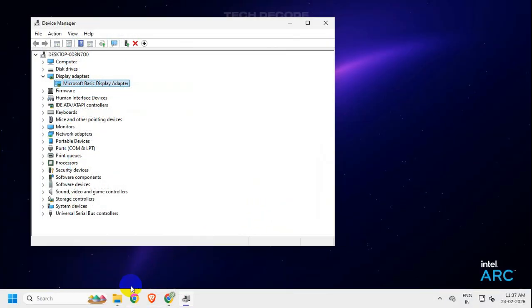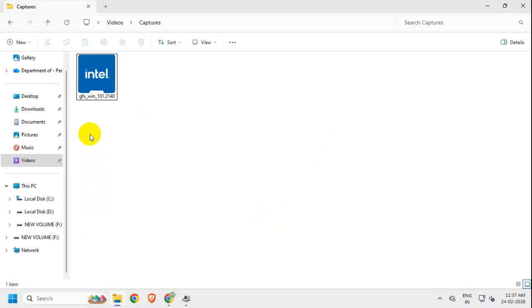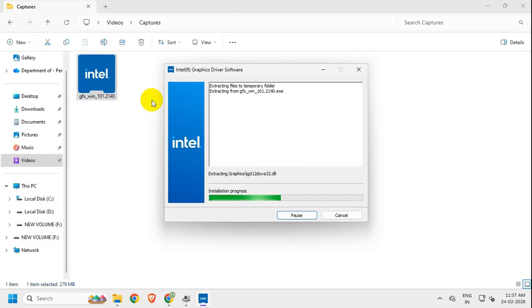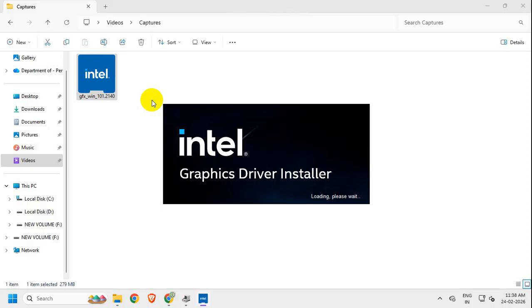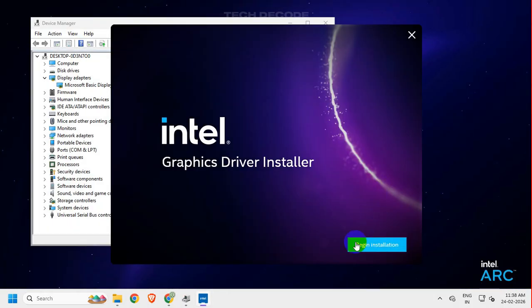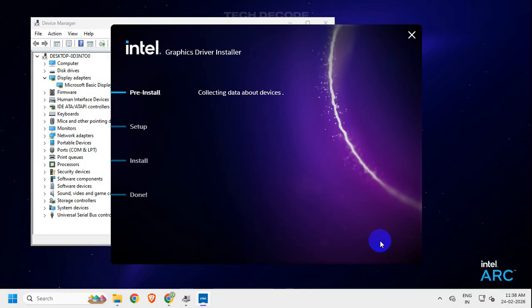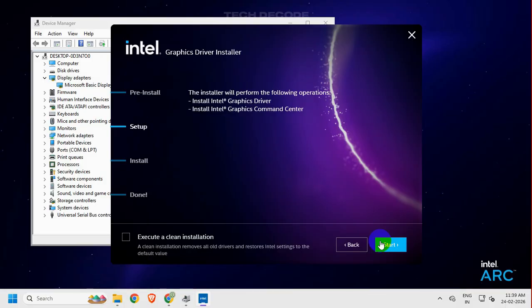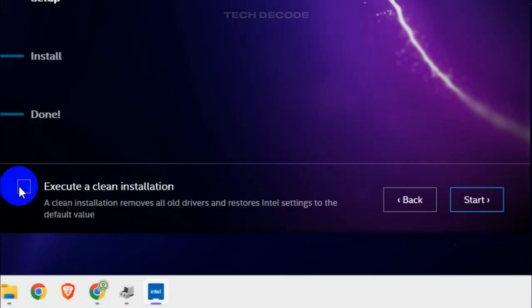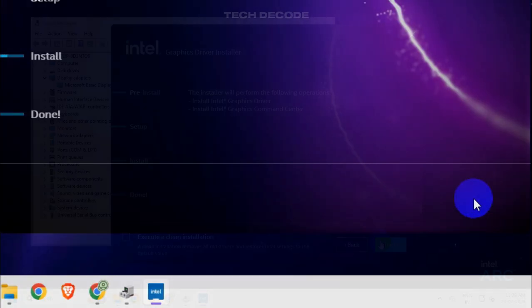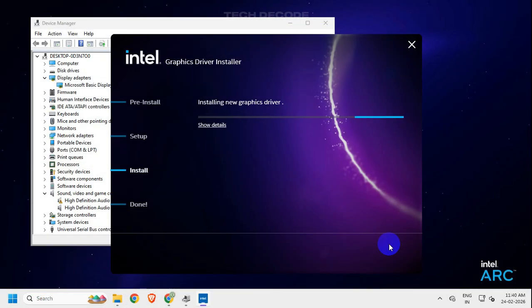Now run the setup file that you just downloaded from Intel's website. Click on Begin Installation. Accept the license agreement. At this point, make sure you checkmark the box of Execute a clean installation and then click on Start. And this time you won't get any error further.